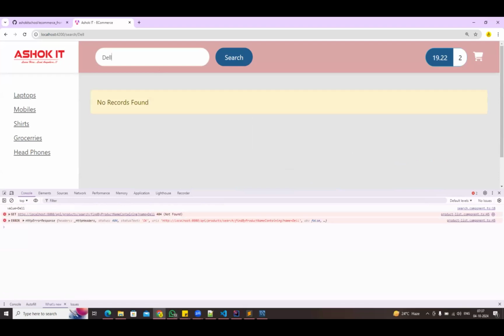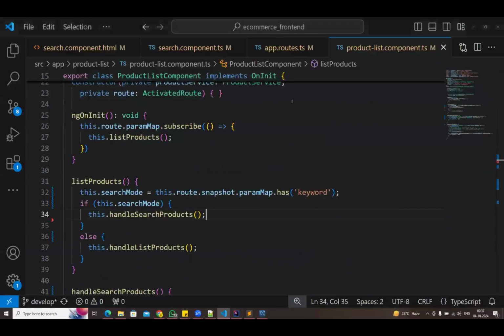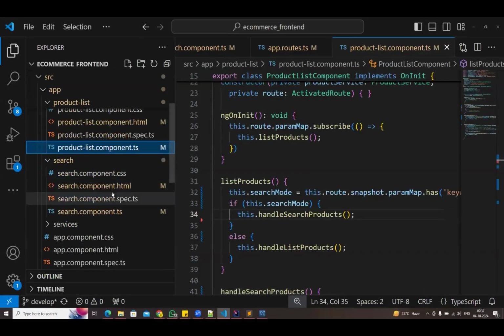No. When I click on the button, it is going to product search, find by product name containing, name is equal to Dell. It is saying 404. I think it is a backend issue, sir. I have used category name, product name, find by product name containing. Yes, the URL pattern is wrong. I think you have used just the string category name. I have used product name.